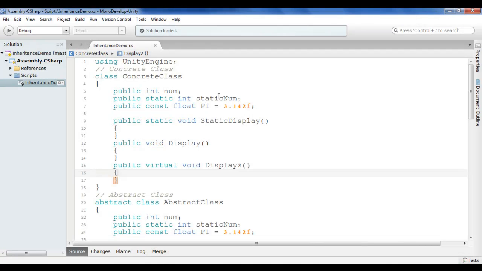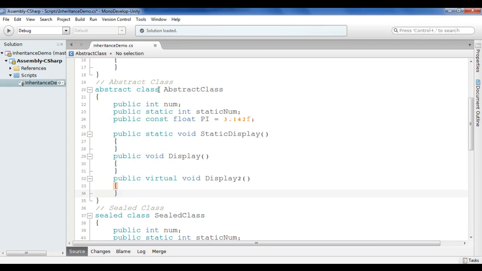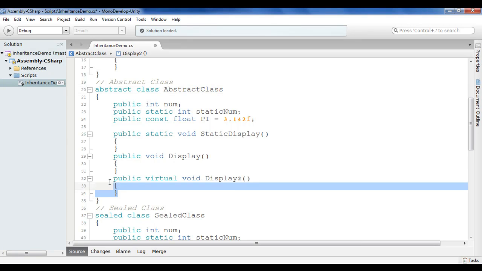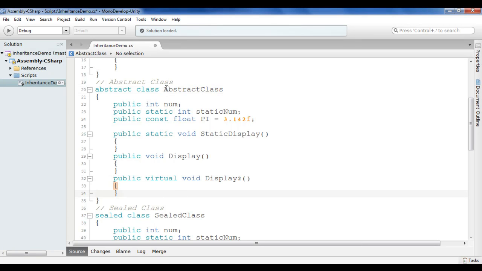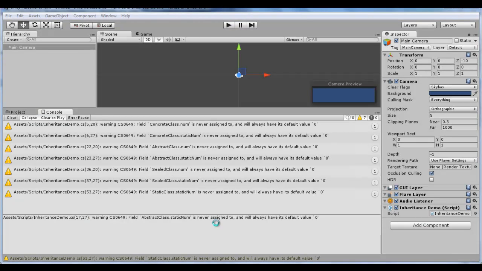Let's go back and copy this virtual method from here and paste it in the abstract class. Is it possible to have a virtual method in the abstract class? Yes, because we must and should inherit the abstract class, and if we want, we can override this virtual method in the derived class. If I save this and go to Unity, we will not be having any error message except the warnings.